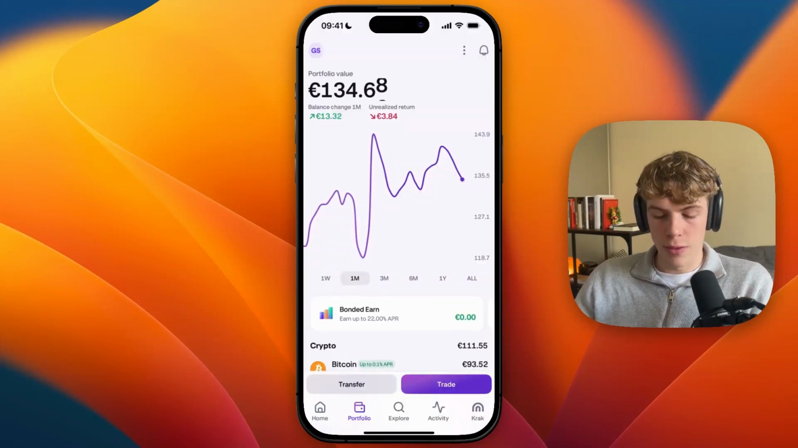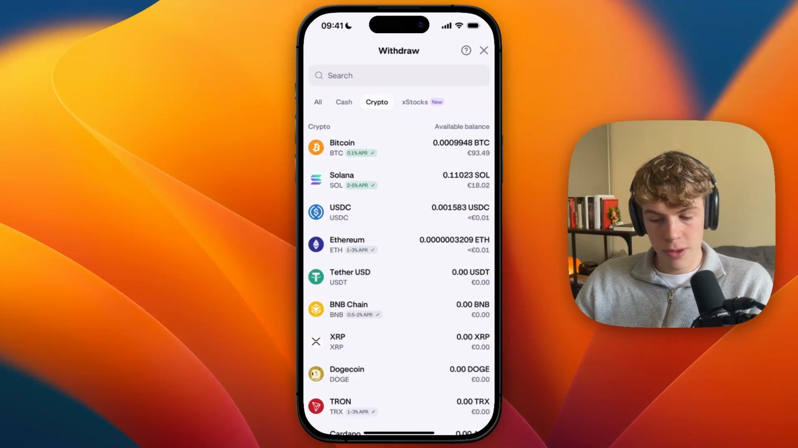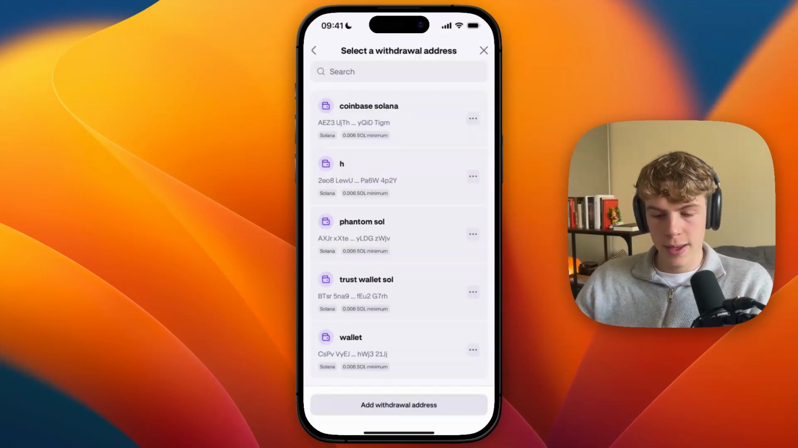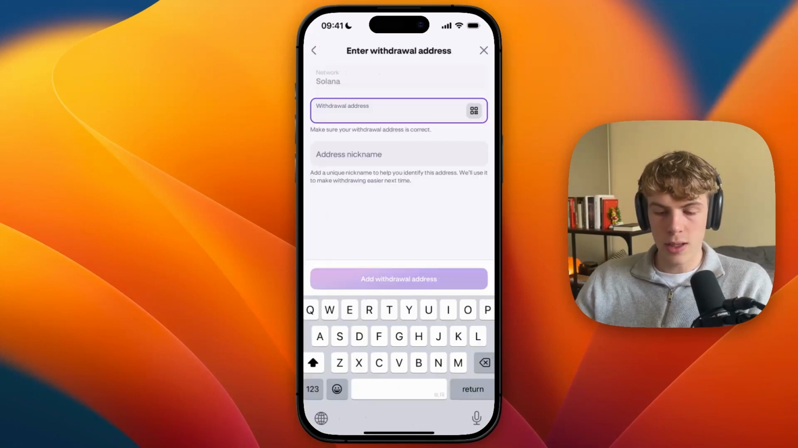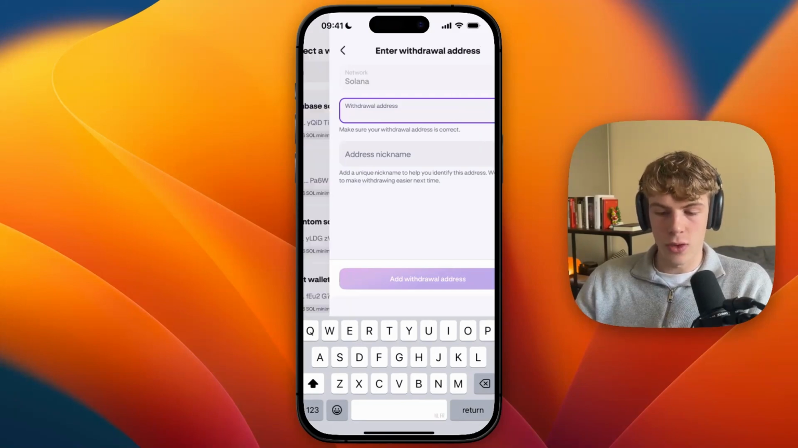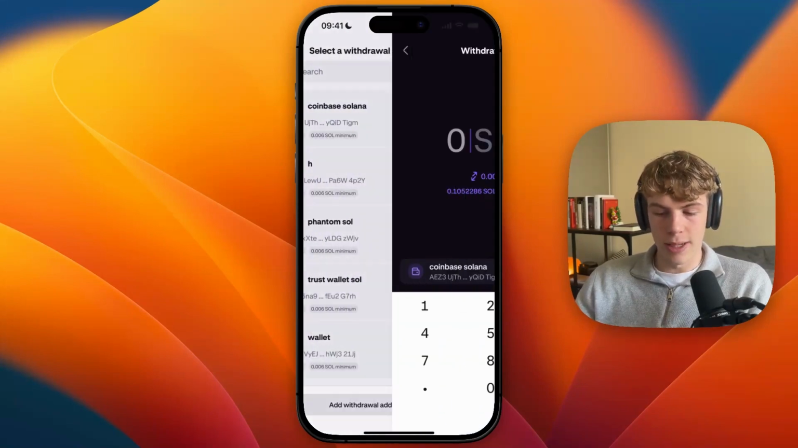And then if you want to do it with crypto, also click transfer, withdraw, and then here go to crypto, find the cryptocurrency you want to transfer, for example Solana, and then here if you already have the withdrawal address that you used before, just select it. If you don't, just click add withdrawal address. Here paste in the address, give it a nickname, and click add withdrawal address. Then you can select it from the list here.